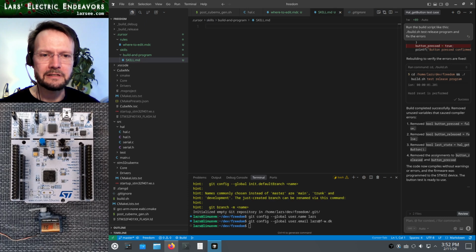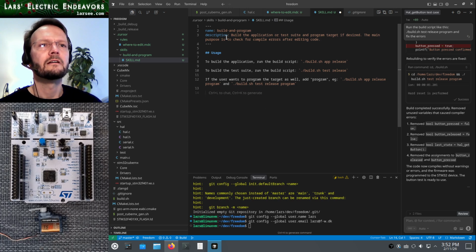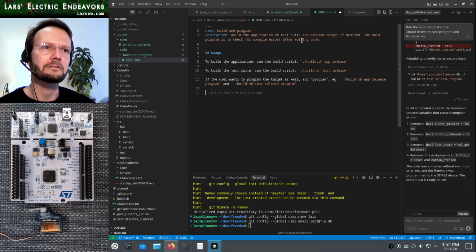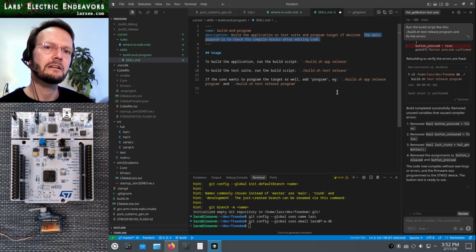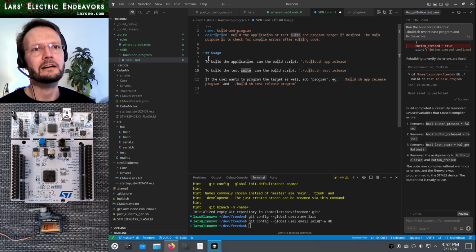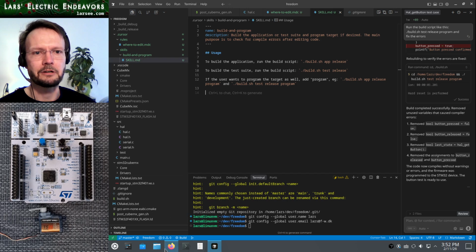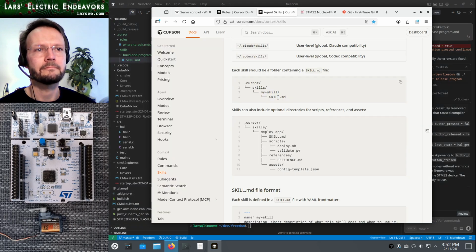And here I'm going to paste this text. Build the application or test suite and program target if desired. The main purpose is to check for compile errors after editing code. So this is basically the AI should use the script to make a compilation and see if it worked out. And here are the usage instructions. And let's just see if we named that correctly. Yeah, I think that looks right. That looks okay.